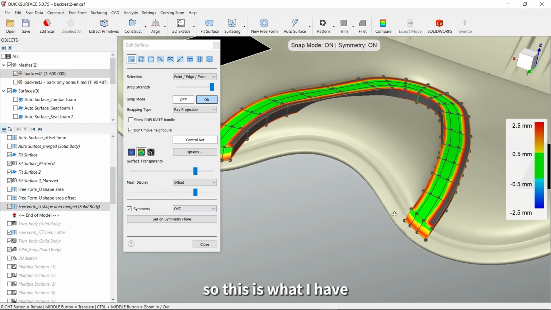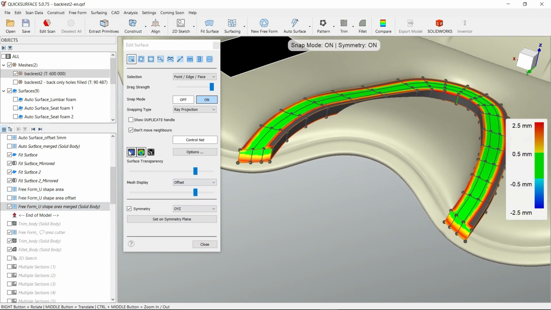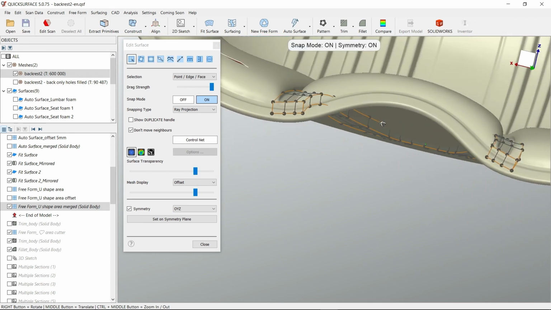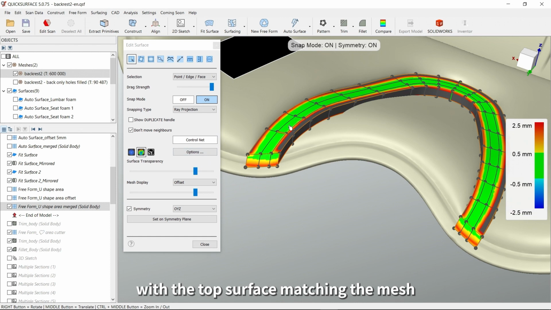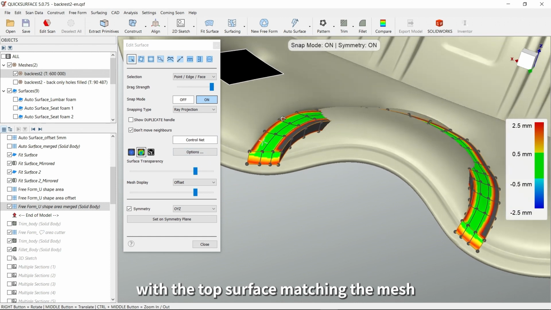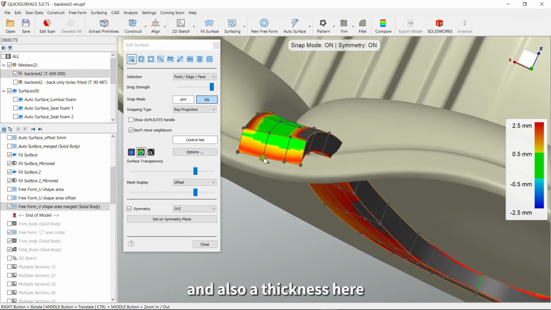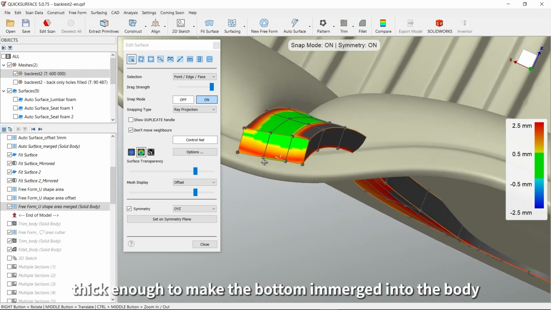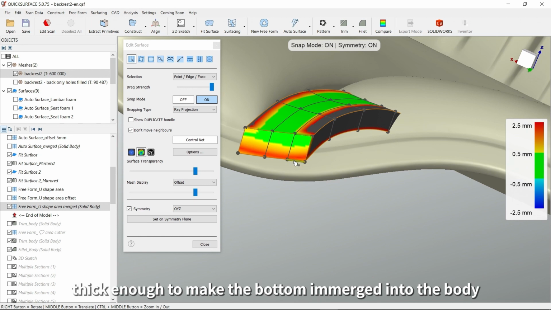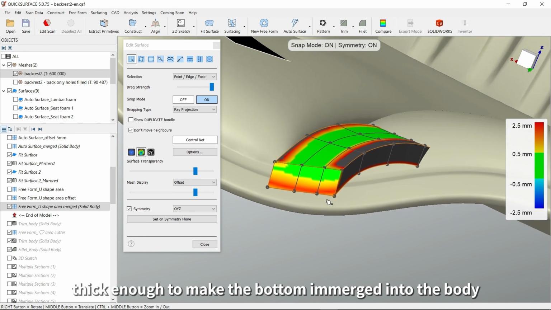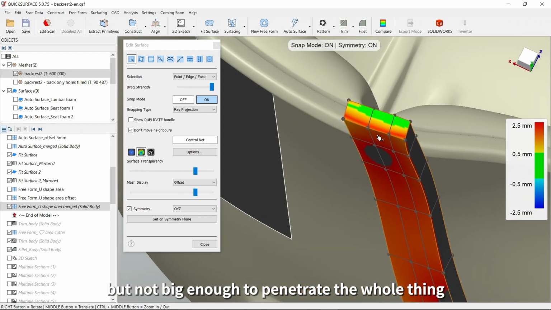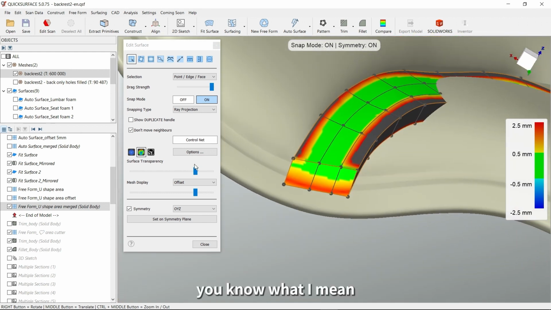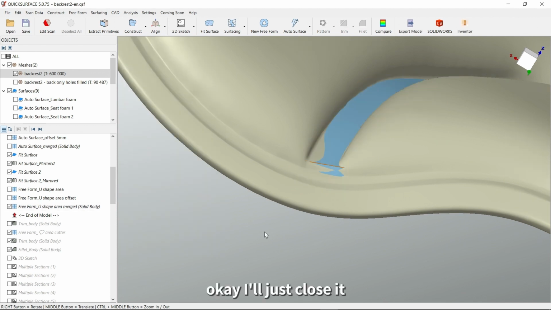So this is what I have. A freeform solid with the top surface matching the mesh and also a thickness here. So make sure you have a good thickness here, thick enough to make the bottom merged into the body, but not big enough to penetrate the whole thing. You know what I mean? Okay, just close it.